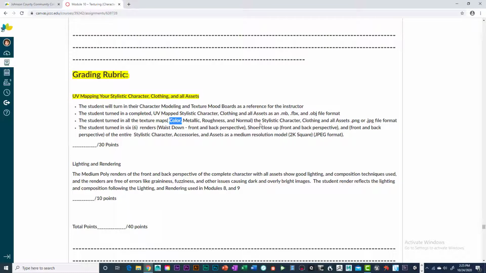So basically 4 types of maps that I need. Okay. Now depending on how many UVs you did, you're going to times that by 4. So if I've got 6 UVs, we're going to have quite a few texture maps. Alright, so you're going to turn in 6 renders this time.